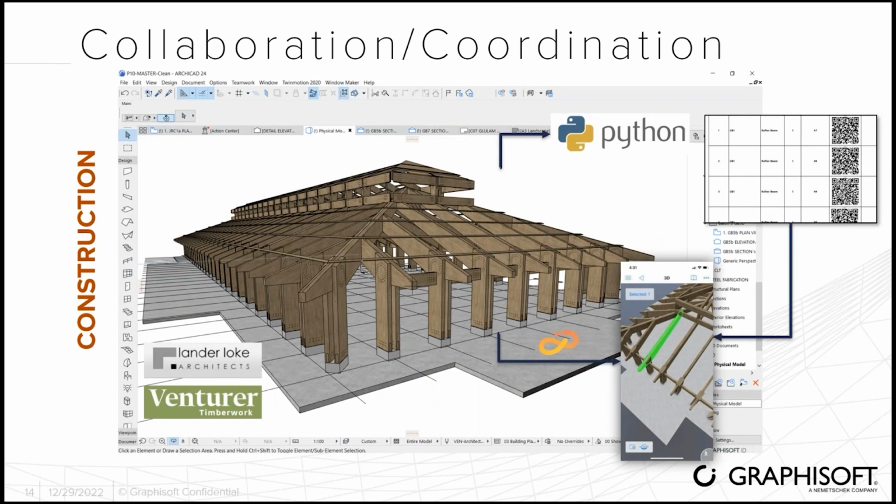So this particular project, which was done by Landerlock Architects and Venturer Timberwork, they have used this BIMx, and then they have created the QR code for each element using the Python API from Archicad. And then when you scan the QR code in your mobile device, it will automatically open the BIMx, and it will open the model, and it will highlight the particular element, and it will show you. So this was used at the construction site.